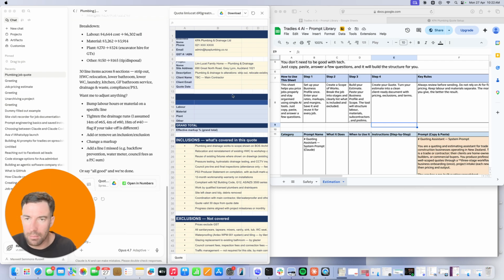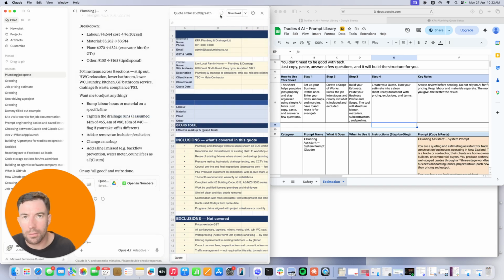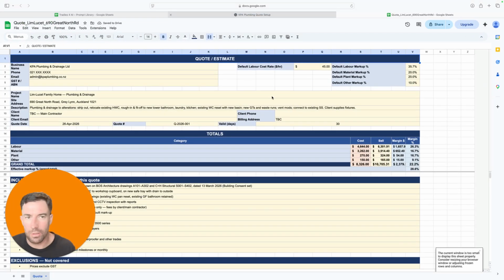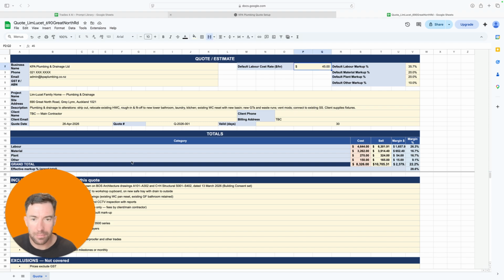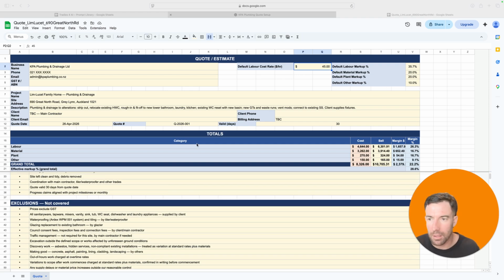Okay, it's back. Looks like it's done its work. I'm not going to download it. I'm just going to open it in my Google Sheets. And let's have a look. So, how I've built it is there's a few tabs at the top here that you can adjust. You can adjust your labour and then your markups for labour, material, plant and other.